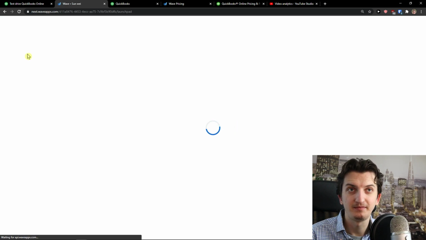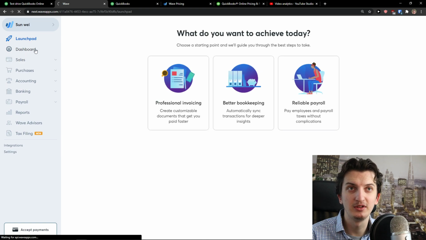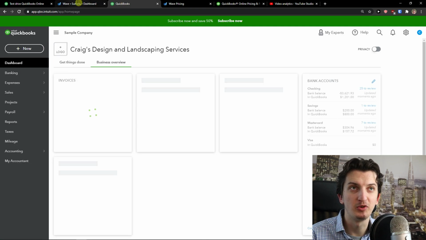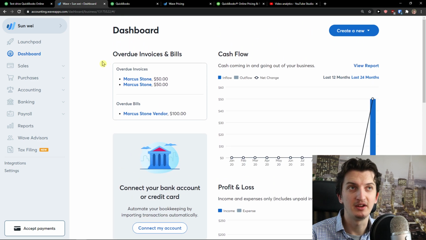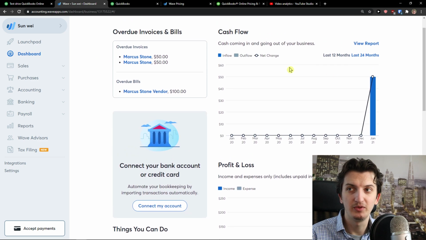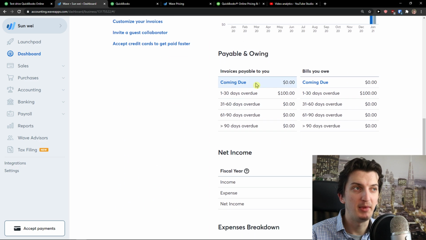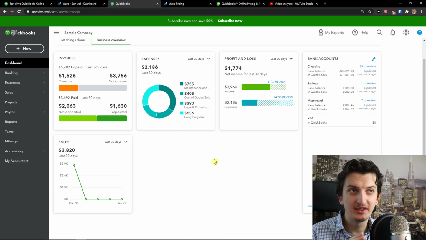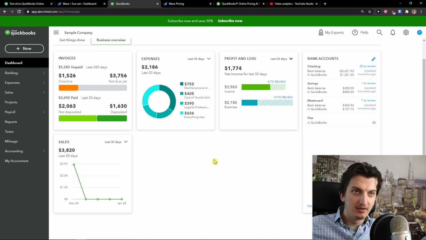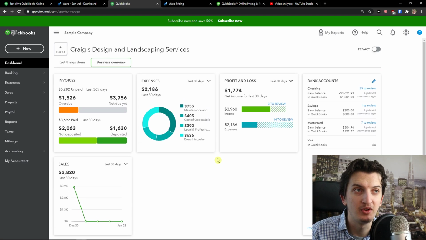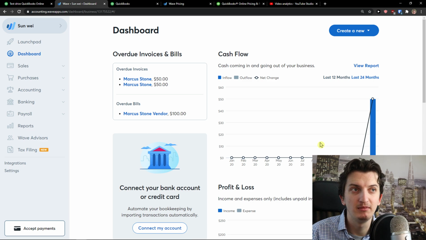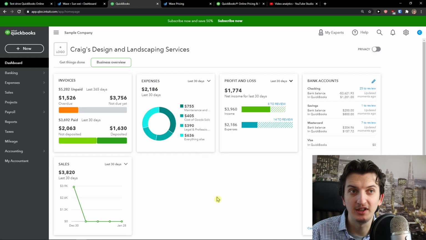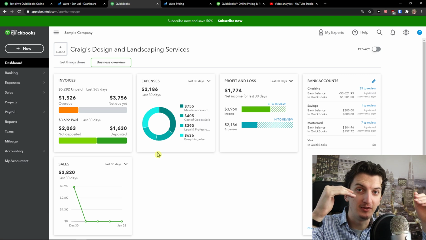When you come here to Wave, you can click on Dashboard, and then the Dashboard here in QuickBooks, and you can see it right here. In Wave, it's clear, right? You've got cash flow, profit and loss, payable and owing, net income, and expense breakdown. In QuickBooks, you see it's clear. It's like, whoosh, you don't have to scroll anywhere and you see everything. But okay, Wave is all right. The QuickBooks dashboard is more advanced in my opinion because it's prettier. The design looks cool, and you see everything in one place. You don't have to scroll anywhere.